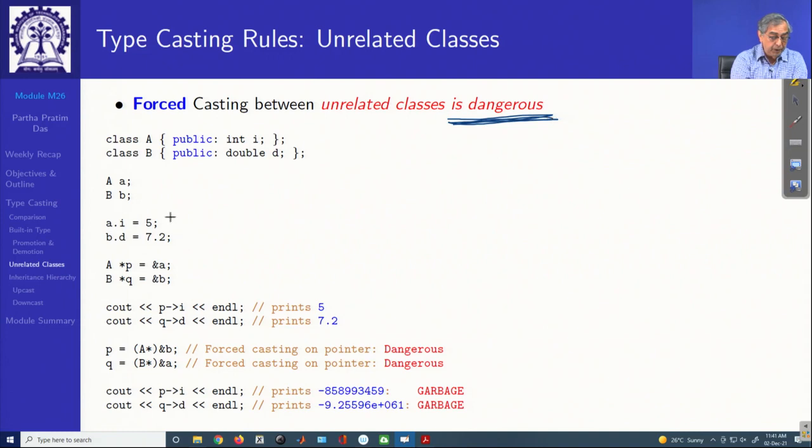So, the same example: we have put some values, it has an integer i and a double d. We have put respective values and two pointers, and now when I print with the p pointer I get the correct value, I print the q pointer d, I get the correct value. Everything is okay.